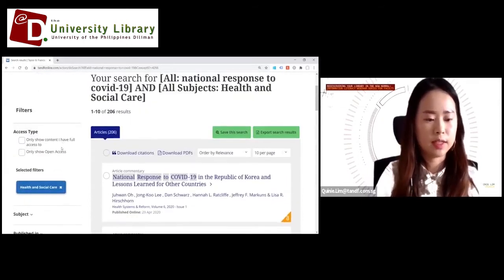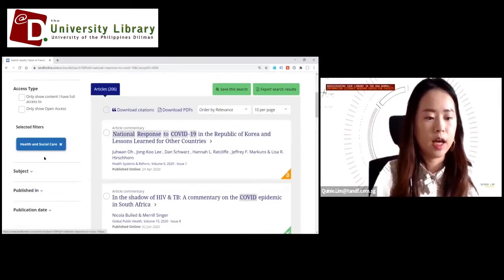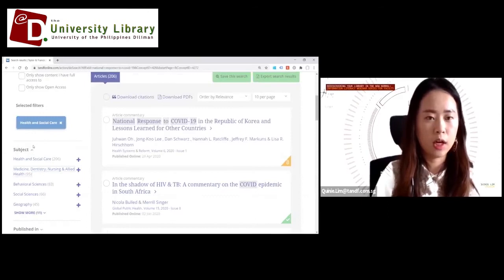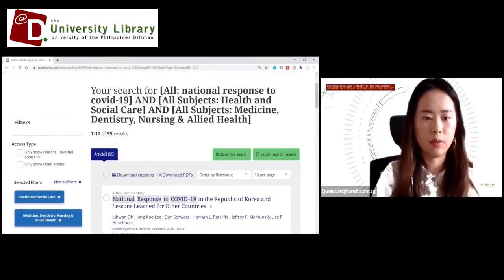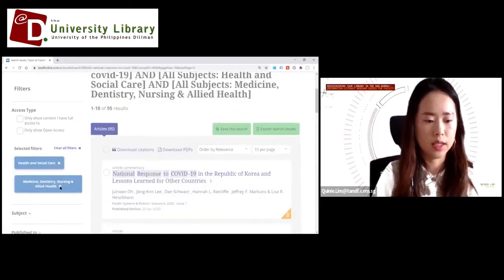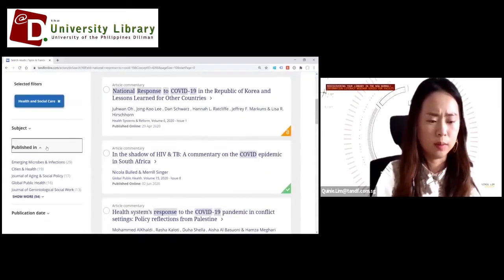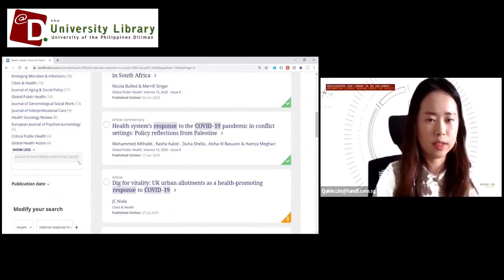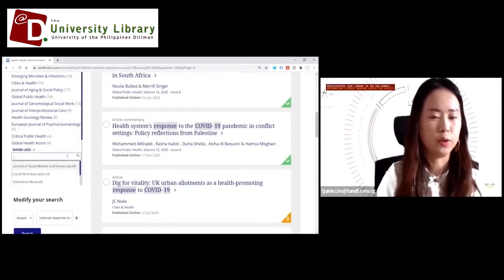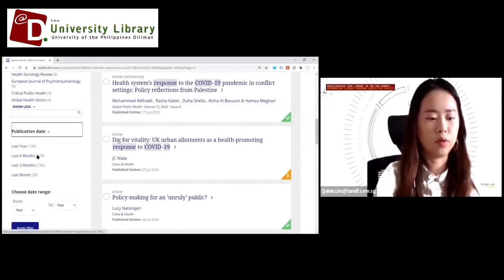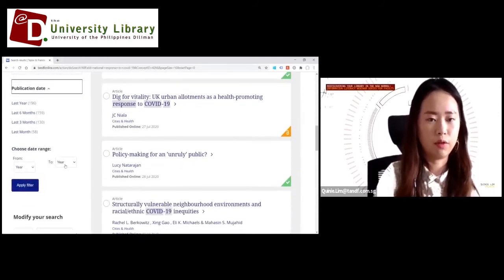Back to the filters bar on the left-hand side. So I have selected health and social care earlier. That's why this is already in the selected filters. And from this drop-down area here, I can actually select more subject areas, and that would narrow my search some more. Or if I decide that I don't want that, I can just click the X here. You can also look at this published in area if you already know what journal you're looking for. There's also this search bar where you can search the particular journal you're looking for. Under publication date, you can select the preset ones if you are looking for more recent articles, or you can simply enter your own date range here.